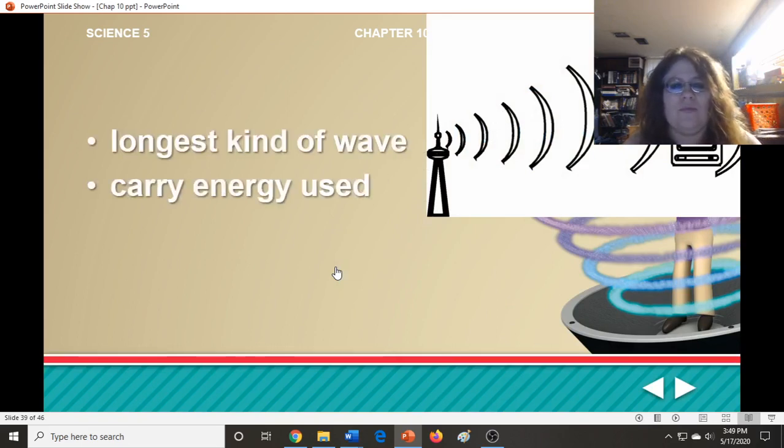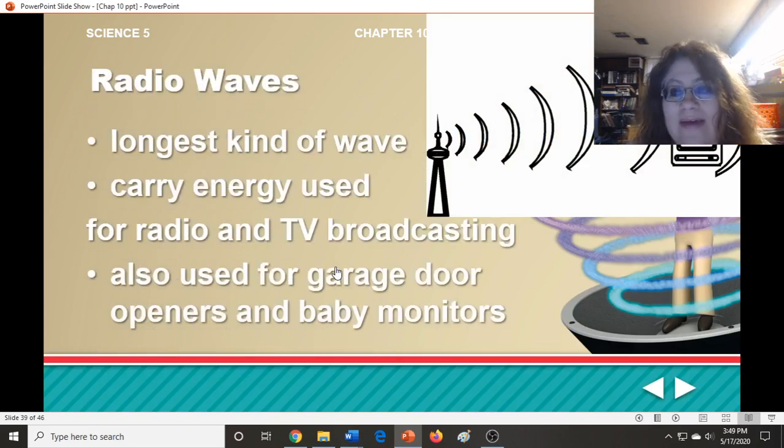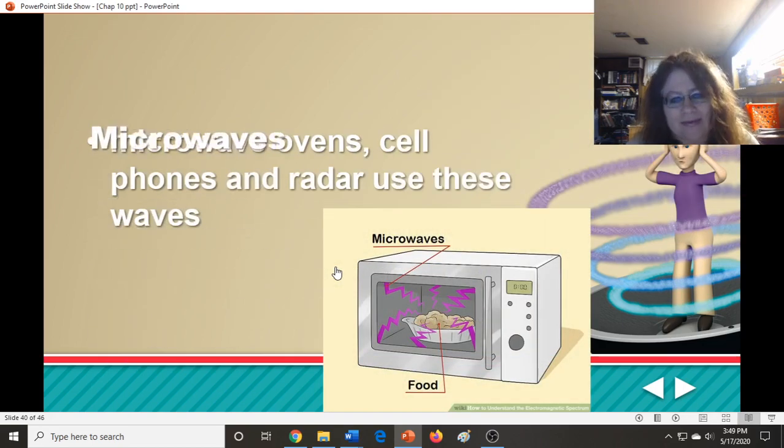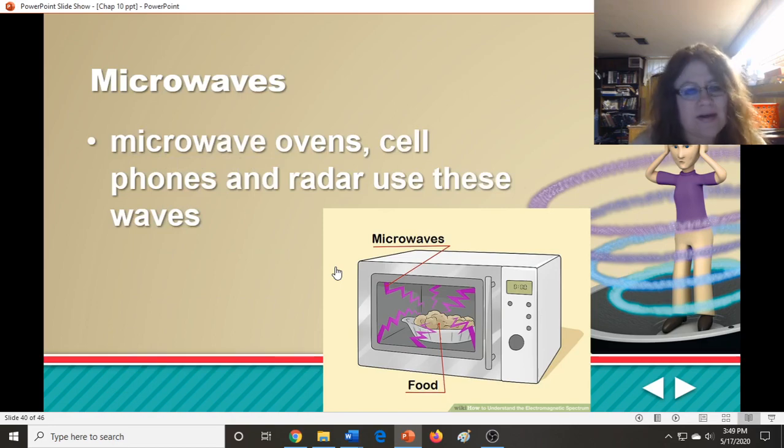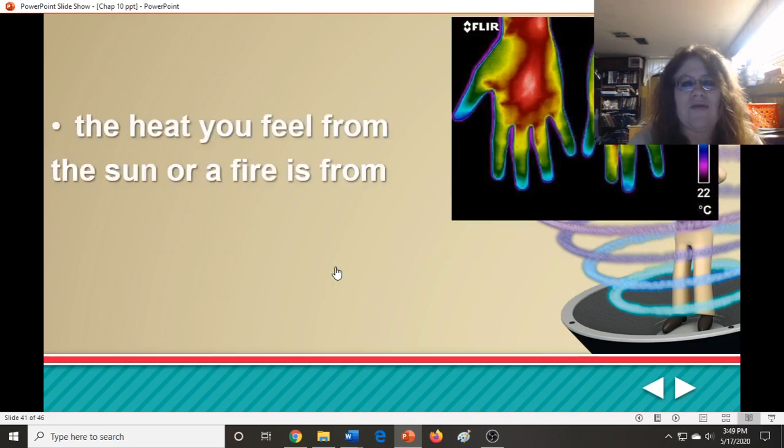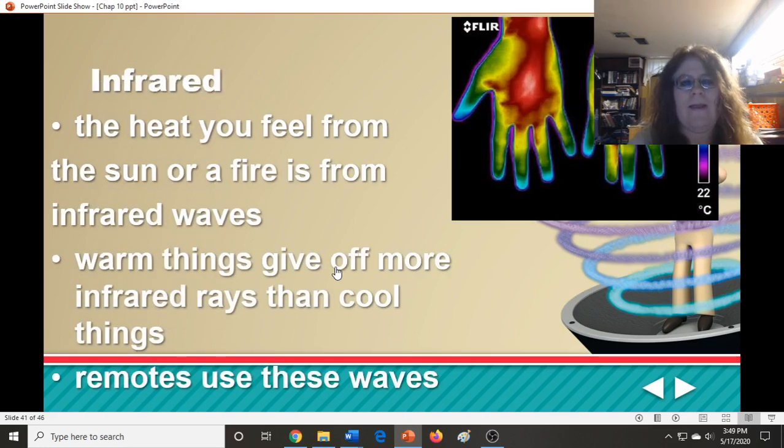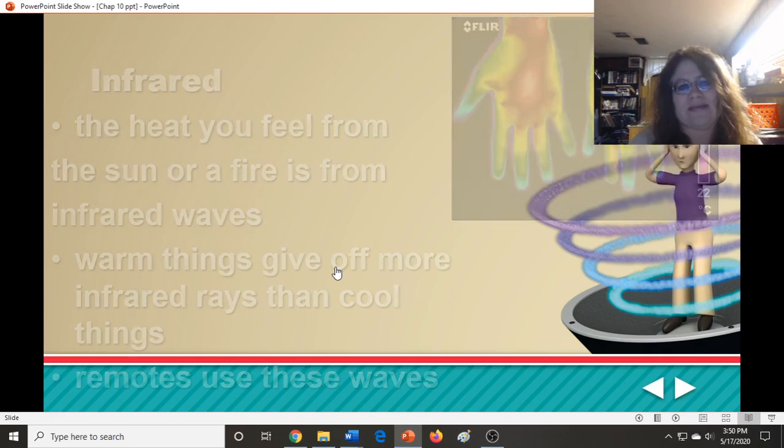And breaking it down one more time, you've got the radio waves. They are the longest waves. They're used for radio, television, garage door openers, and baby monitors. You've got microwaves, used for cooking, also used in your cell phone and in radar. You've got infrared rays. The heat you feel from the sun or a fire is from infrared waves. Warm things give off more infrared rays than cool things. The remote control that you use in your home uses infrared rays.